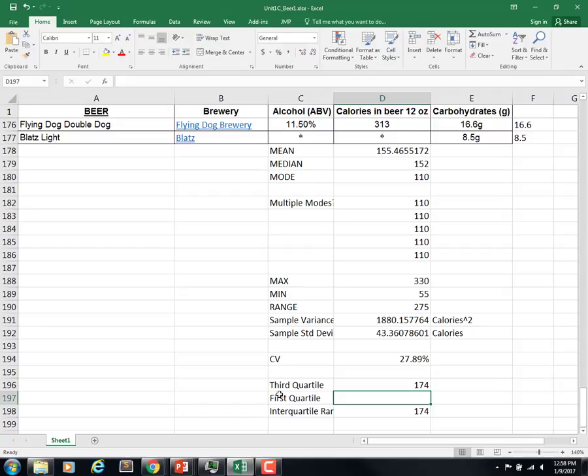So what does that number mean? That means that 75% of the 177 beers that we have data on have 174 or fewer calories. So 75% of the beers are less than 174 calories. The first quartile: quartile.exc, D2 through D177, the number 1 for the first quartile. 25% of the beers have fewer than 132 calories, it looks like, 131.75.